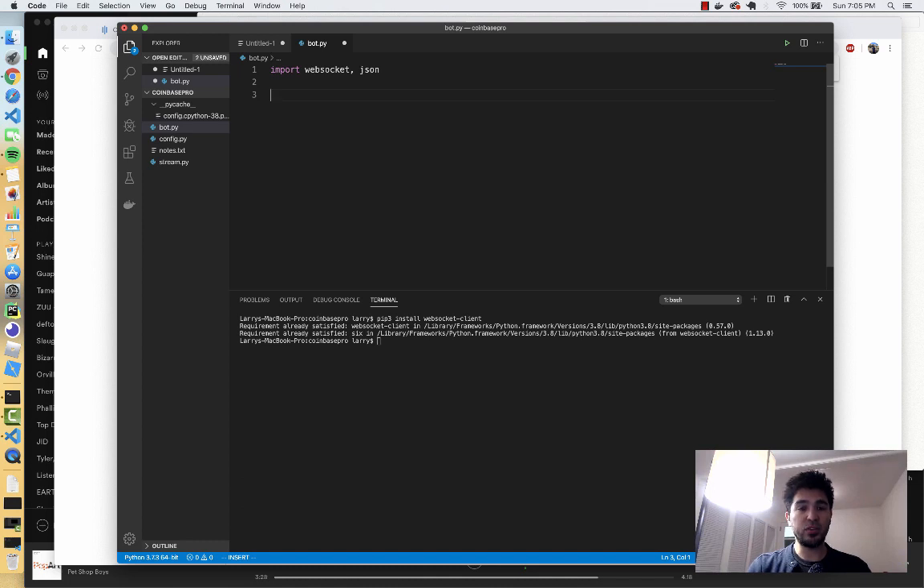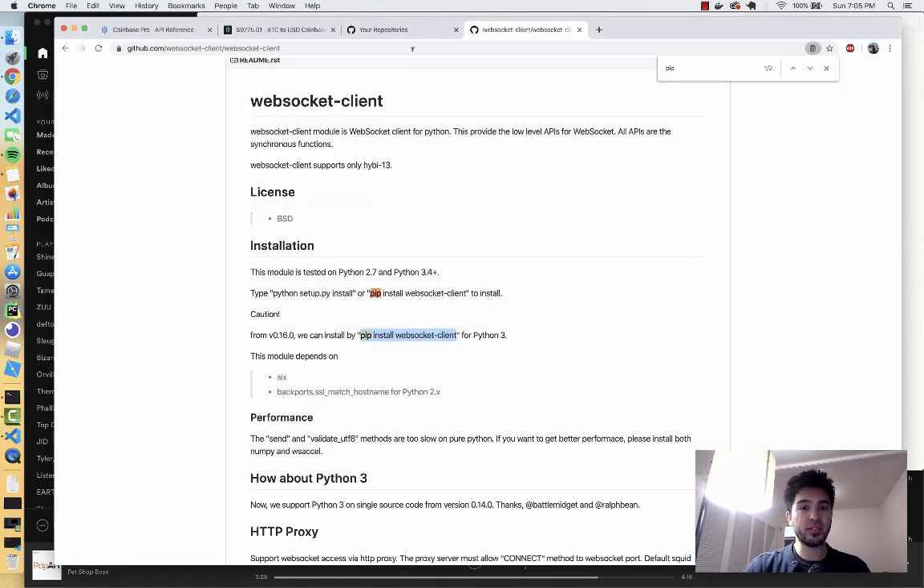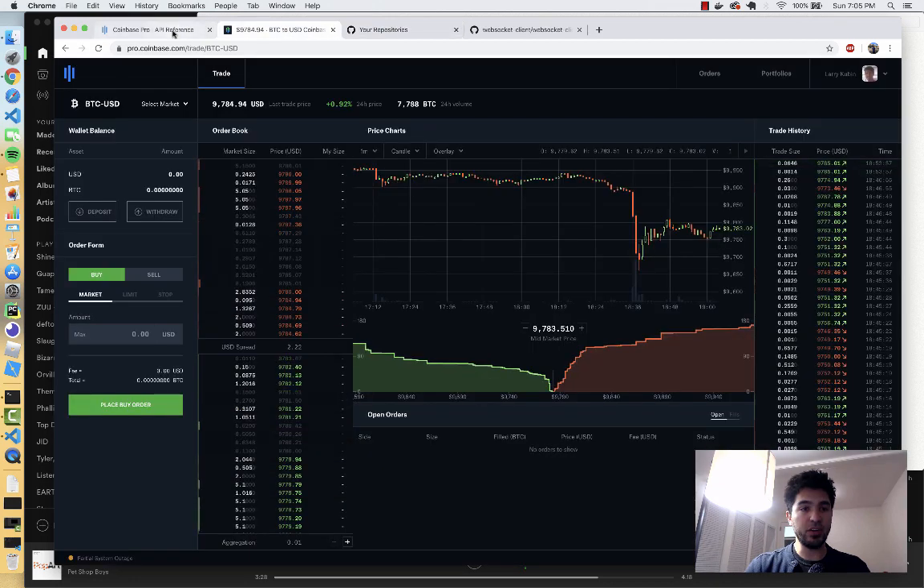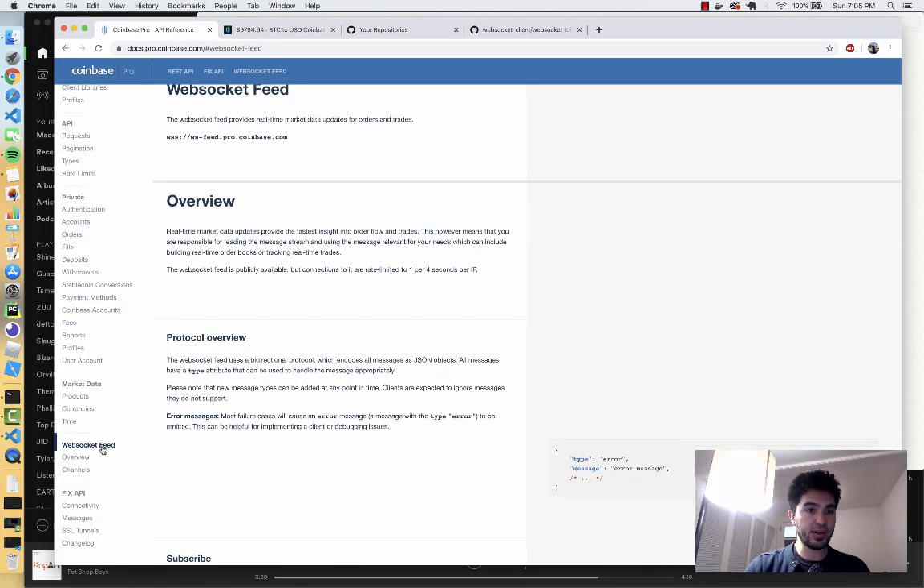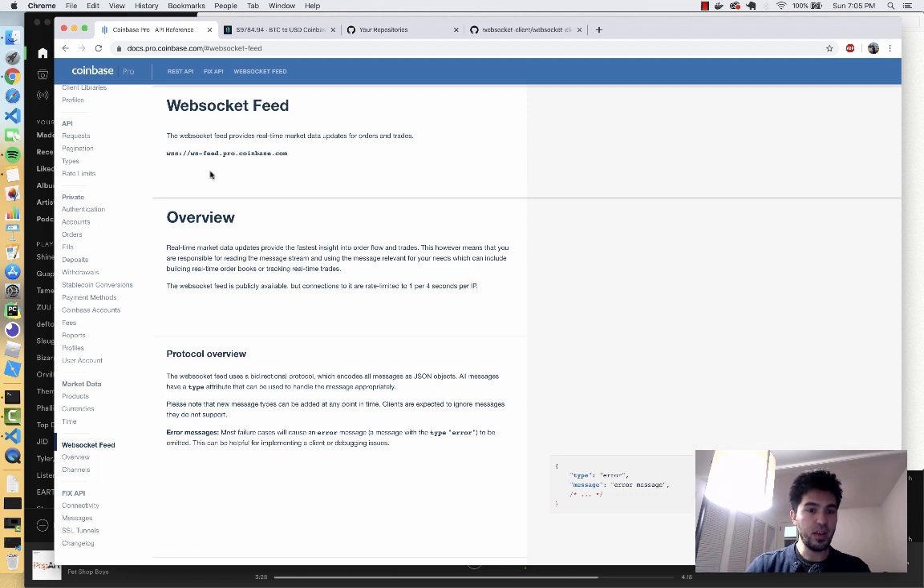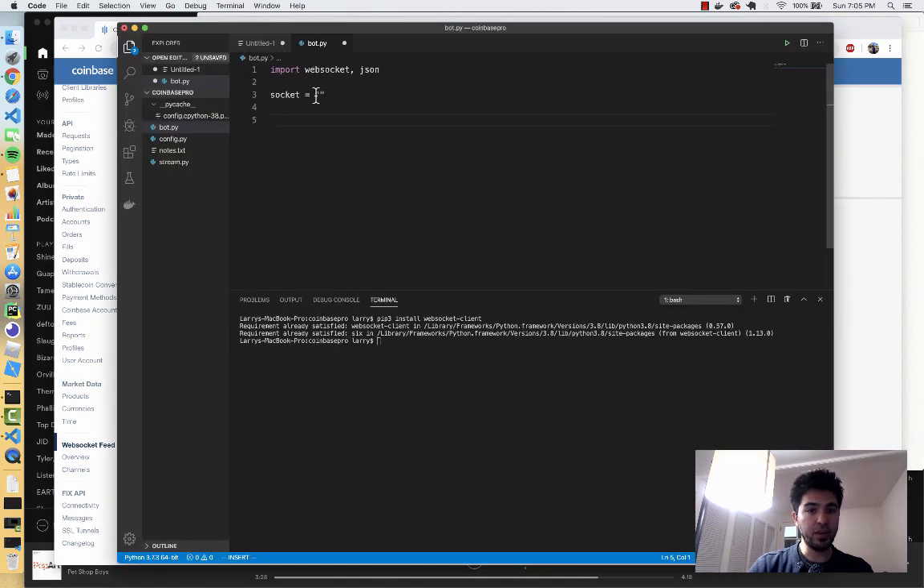The next step is to establish a socket connection to Coinbase Pro. So I'm going to create a string called socket, and I need an address to connect to. If you look at the Coinbase Pro API reference, you'll see that there's a section called WebSocket Feed, and it gives you this address, wss, so WebSocket Secure, ws-feed.pro.coinbase.com. So I'll set socket equal to that string.